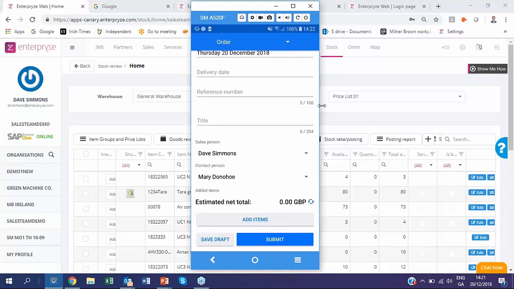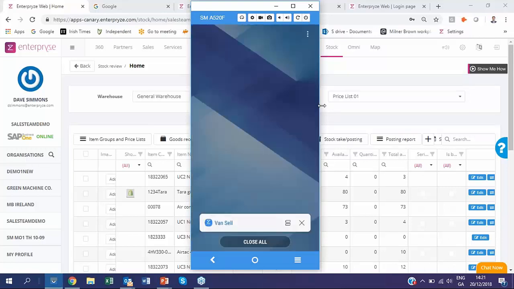The other thing we can look at here is in the sales app. So we go to the sales app.